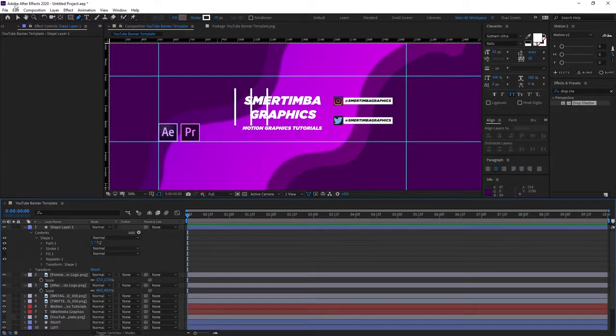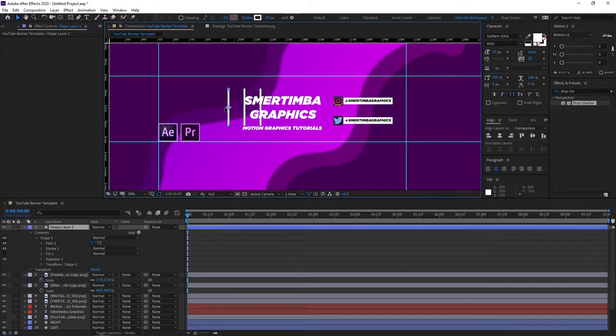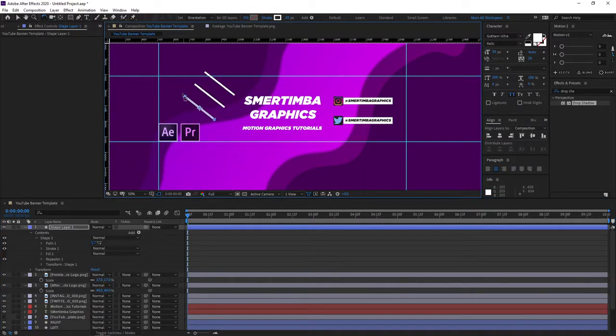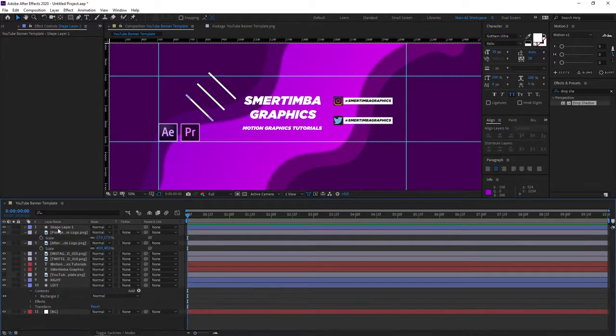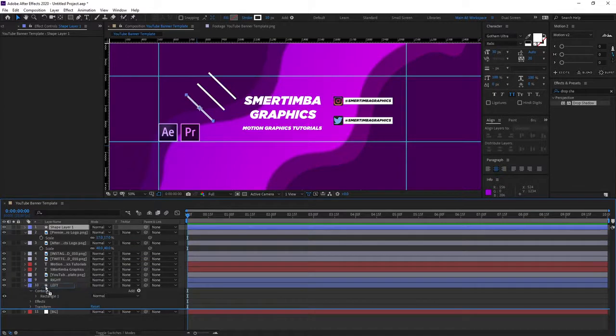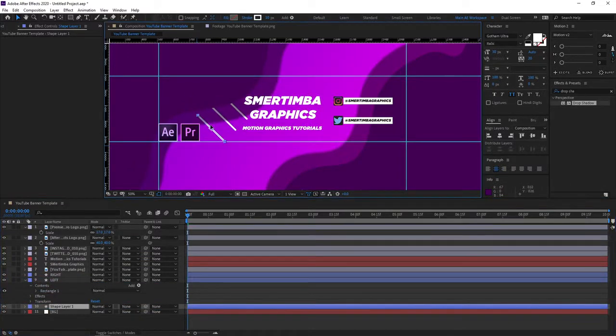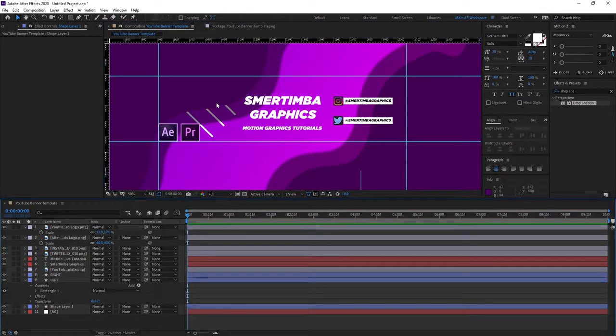Now let's select the selection tool and drag the shape to wherever we want it, pretty much. And what I like to do, let's hit W here. Let's rotate the shape like this. All right. And on the timeline here, let's actually place it below our layers like this. And move it out like this. So it sort of looks like the lines are coming from below these shapes. So that looks cool in my opinion.